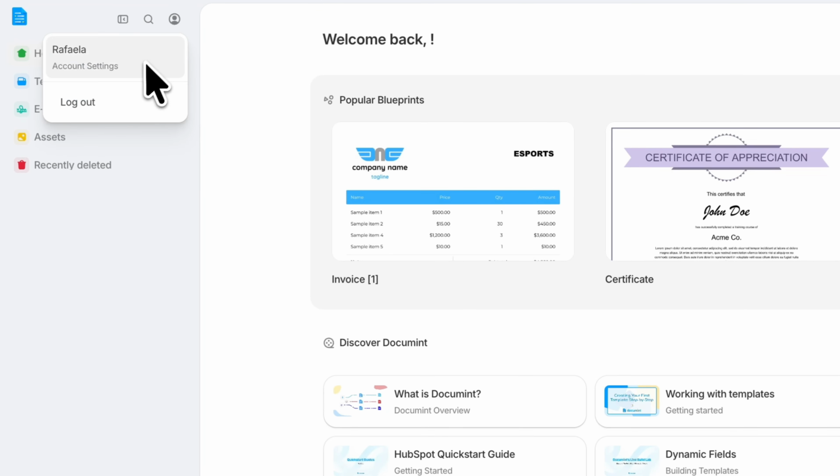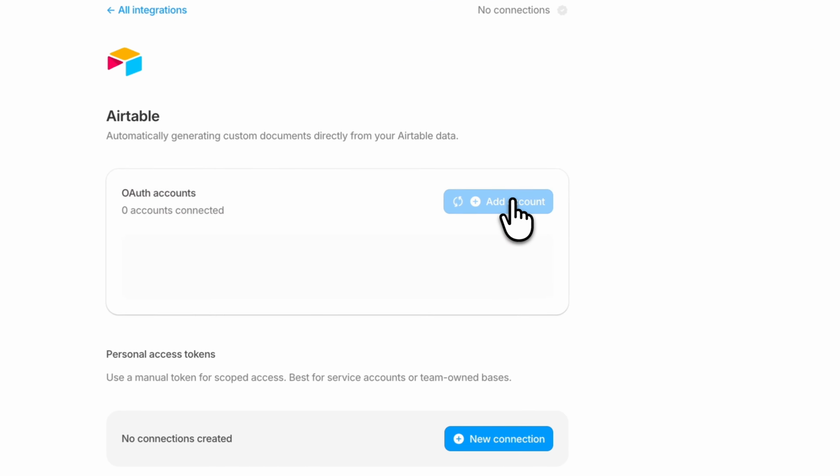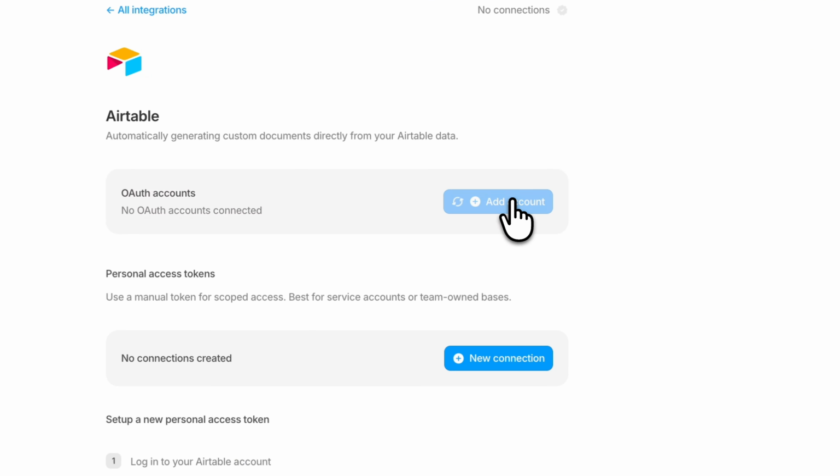If you're not on a template, no worries. Just head over to your account settings, then choose Integrations and find Airtable. In the OAuth account section, click on Add Account and just follow the same steps to grant permissions.